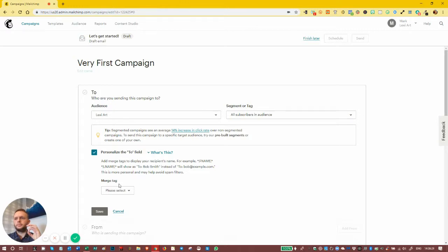So, for example, when Bob Smith subscribes, he enters into the field for first name Bob, and that's got a merge tag of F name. And in his last name, he enters Smith, which has a merge tag of L name. And what you can basically do is somewhere in your campaign, you can put in F name or L name, and it will replace that with the person's actual first name and last name. And you can do that with any field that you've set up.